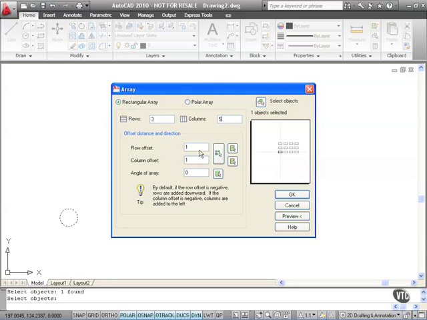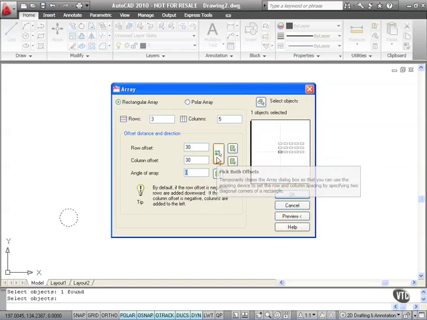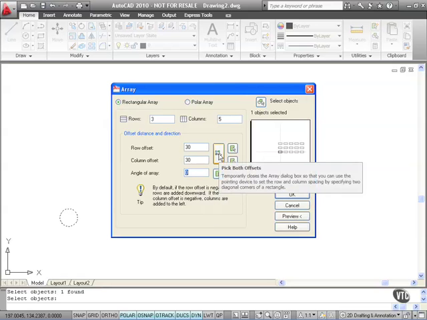Now my row offset is the distance between my rows. I'm going to make that 30 millimeters in this case. It's a metric drawing. And my column offset, I'm also going to set to 30 as well. Now I could change the angle of the array by putting an angle in there. Notice I've got buttons that will allow me to go graphically into the drawing to control my angle, and my offsets in both the row direction and the column direction. I can set row offset or column offset graphically. Any of these icon buttons here will actually close out the array dialog box temporarily to allow me to work within the drawing area.